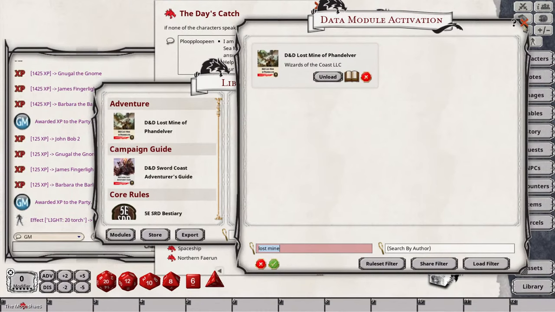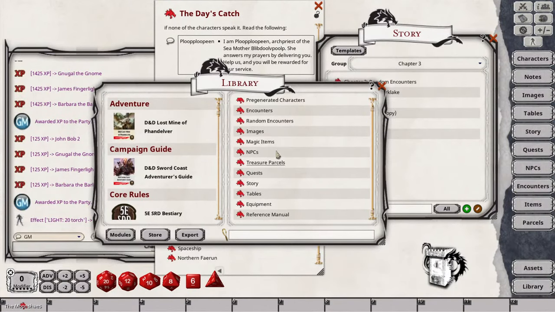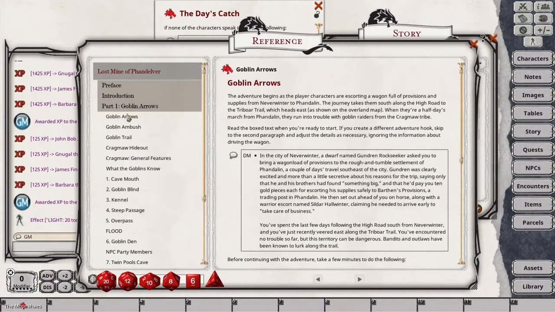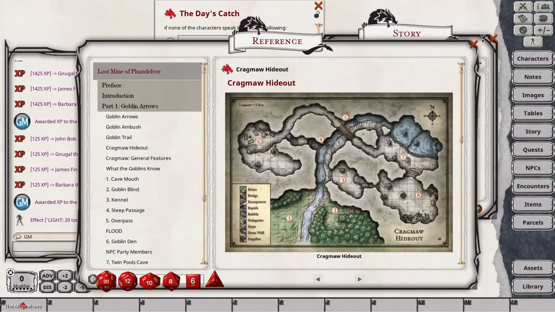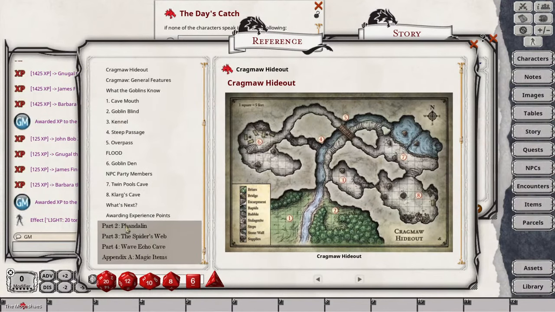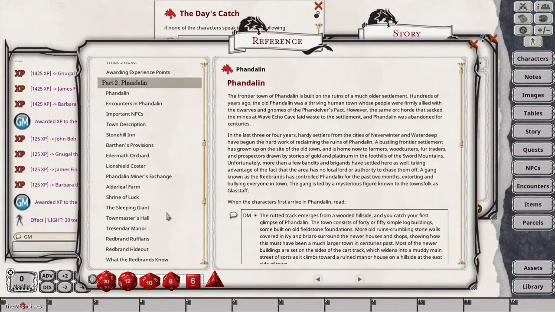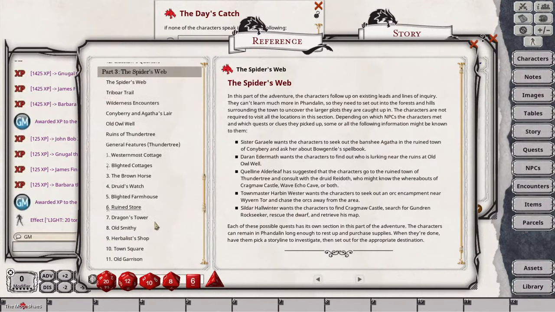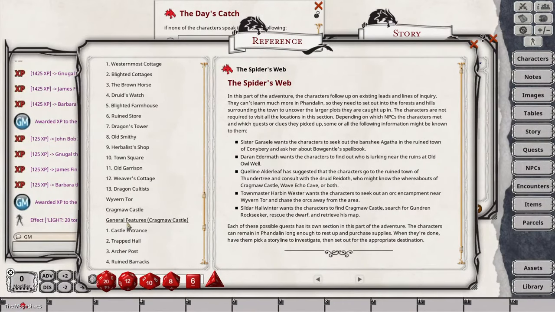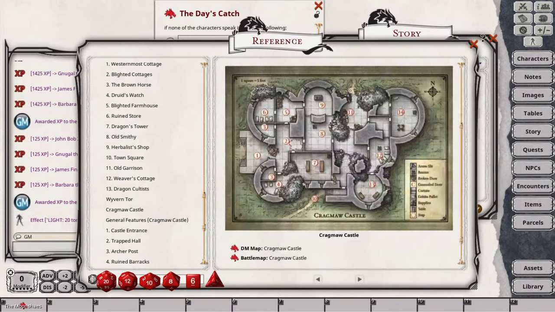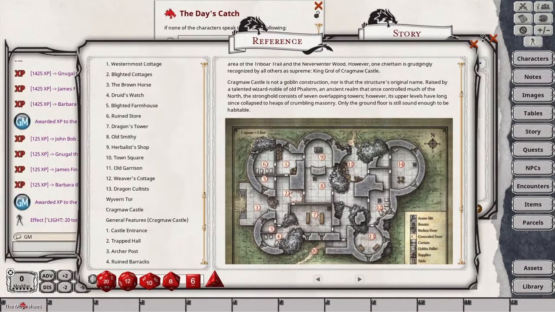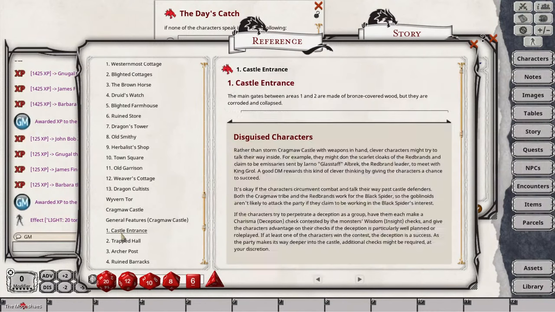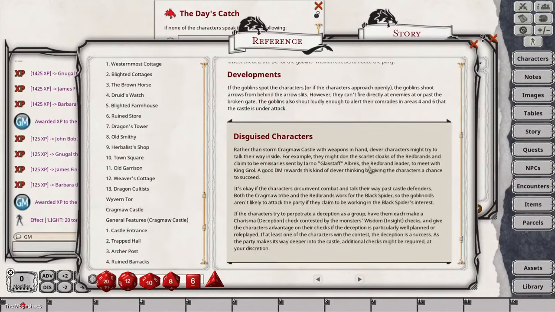All right, so lost mine, I found Delver. If I go to the reference manual, Cragmaw hideout. Oh, that's the hideout. I need the cave. There it is. Cragmaw castle. So this has got the DM version of the map embedded, and then it has a battle map to here, and it has each of these different rooms and descriptions laid out.